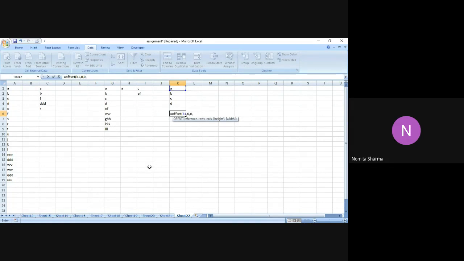Then again I write comma. Then I say COUNTA, which is the function that we use for counting the cells which are not empty. And then I close the bracket again. This is the height option that we have in the offset function. And last is the width, which I give as 1 because I do not want to move it on either side. And that will complete my offset function.